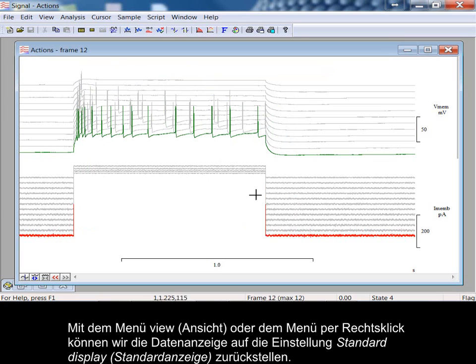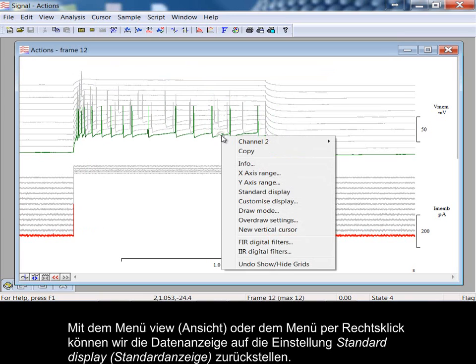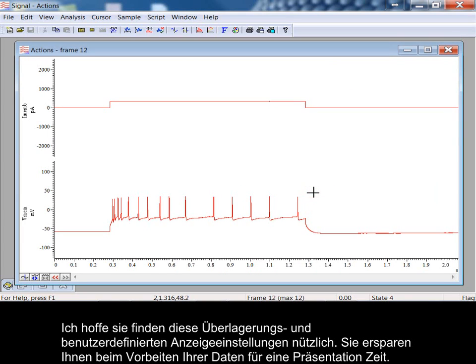To revert the data view to standard display settings, we can use the View menu or a right-click menu. I hope that you will find these overdraw and custom display settings useful. They should save you some time when readying your data for presentation.